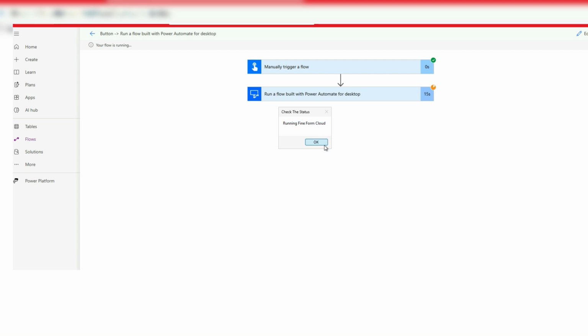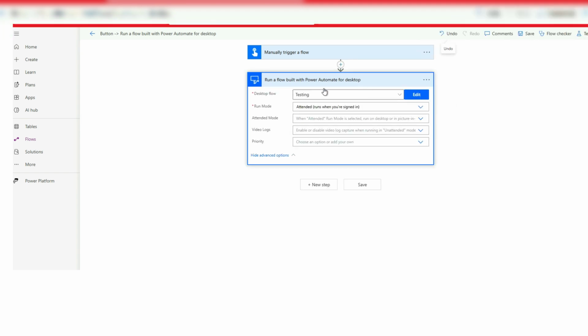So just click on that OK, and this is how we can trigger desktop flow from the cloud. So now this is completed. The next thing is we can see how we can pass the input from here to desktop flow.